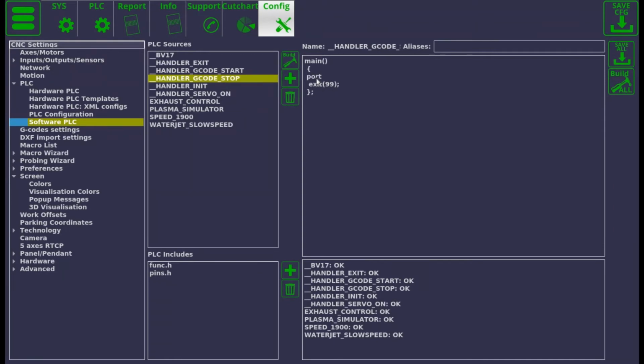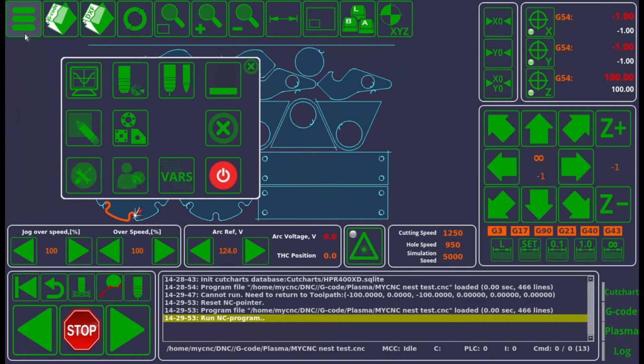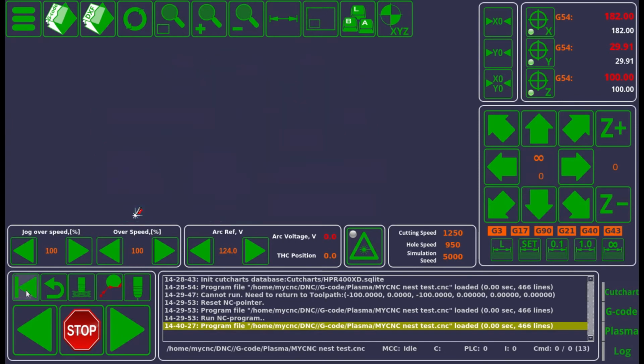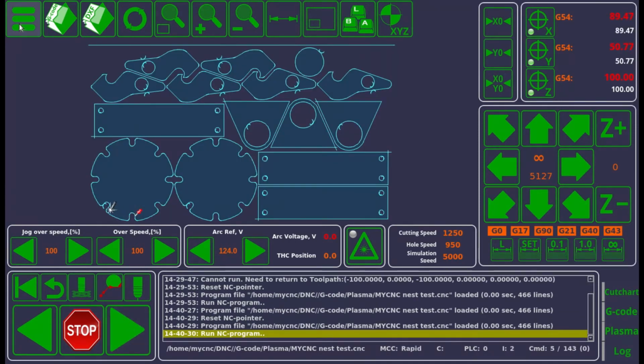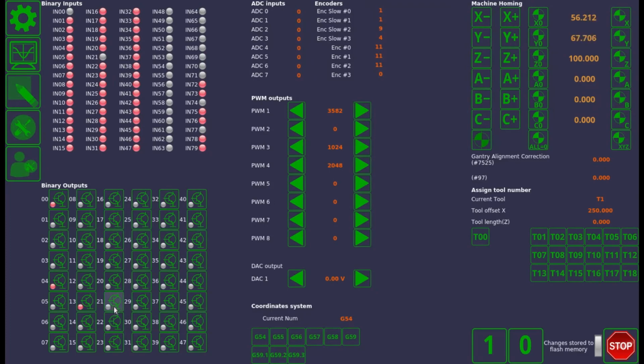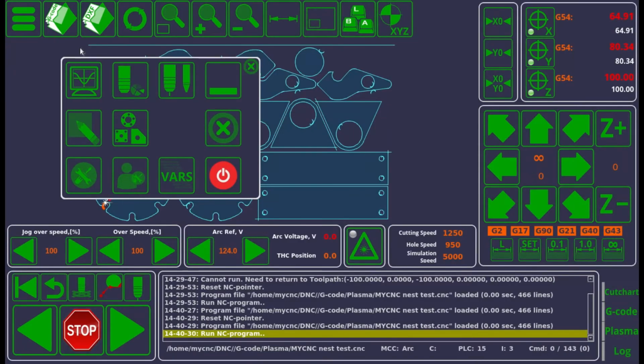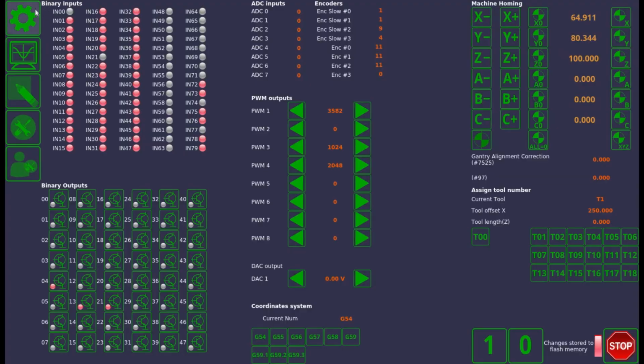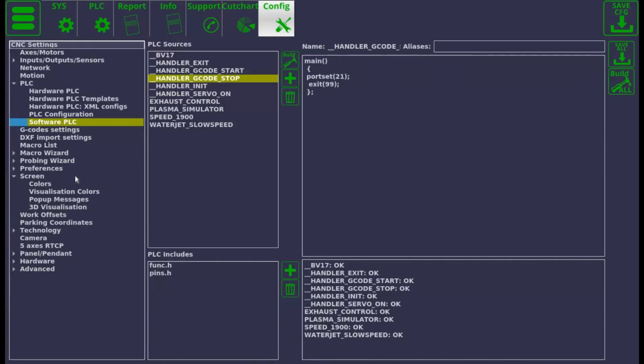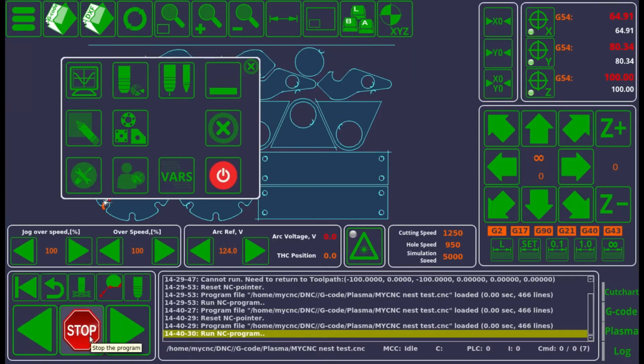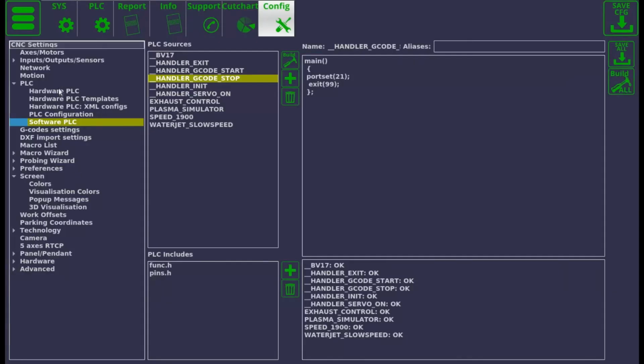Let's say I add some sort of a quick command. Let's say port set 21. So this should turn on output number 21 every time we stop our G-code. Save all and build. So now let's try this again. We run it. 21 is off. We stop it. 21 is now on.